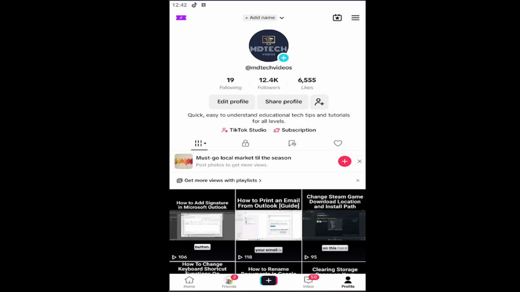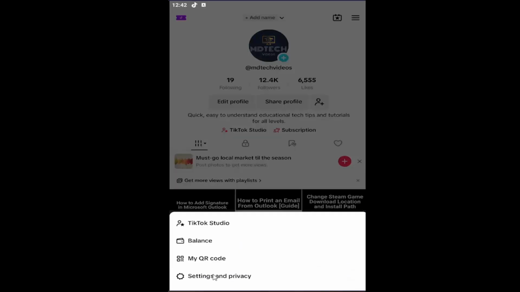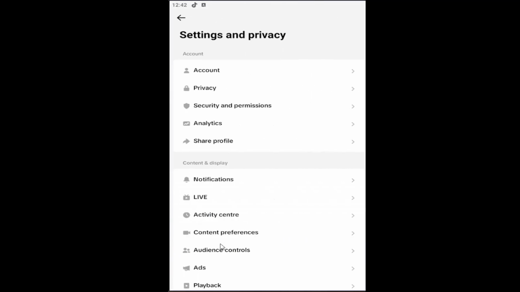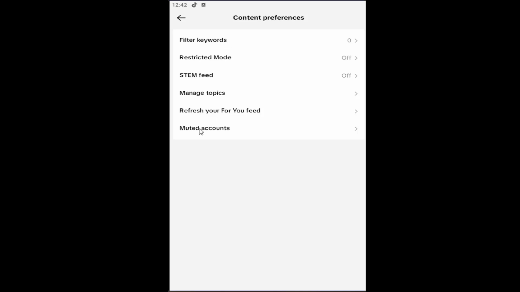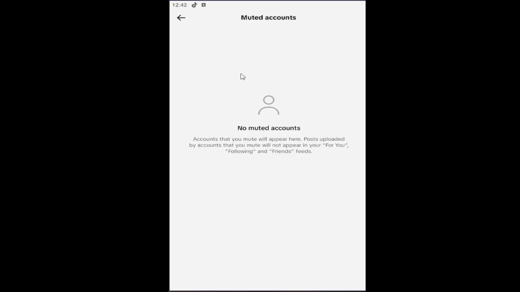So all you have to do is open up your TikTok profile page by selecting the profile button in the bottom right, and then select the hamburger icon at the top right corner, and select where it says Settings and Privacy. Underneath Content and Display, select Content Preferences. And then at the bottom of this list, it should say Muted Accounts. Left click on that. If there are any muted accounts in here, they'd be listed. And then you can also have the option to select that account and then unmute them. So pretty straightforward process on that, guys.